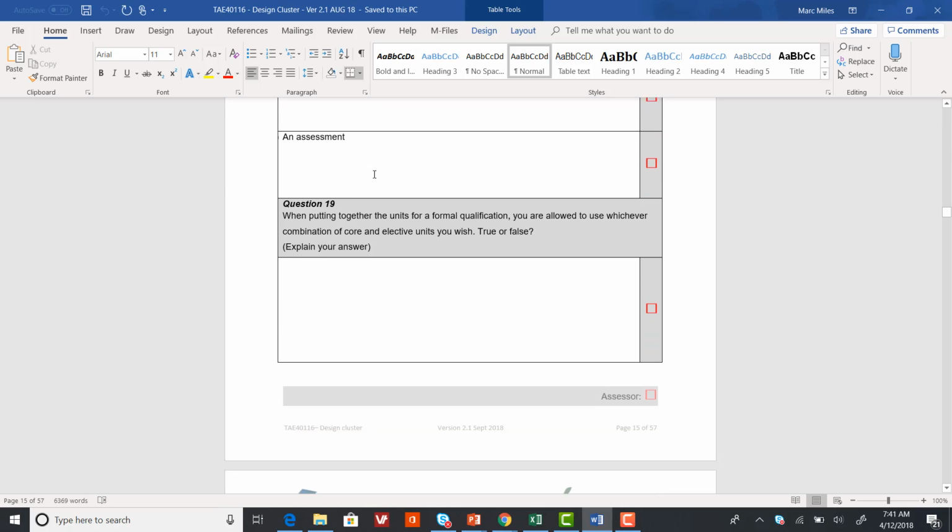All right, question 19. When putting together the units for a formal qualification, you are allowed to use whichever combination of core and elective units you wish, true or false. Okay. Now, without giving it away, there's things called packaging rules. Okay, packaging rules. And these are essentially the rules by which you must choose the core and elective units. Okay, so for example, in the Cert 4 TAE, there are 9 core units and 1 elective. I'll say it again. There's 9 core units in the TAE and 1 elective.